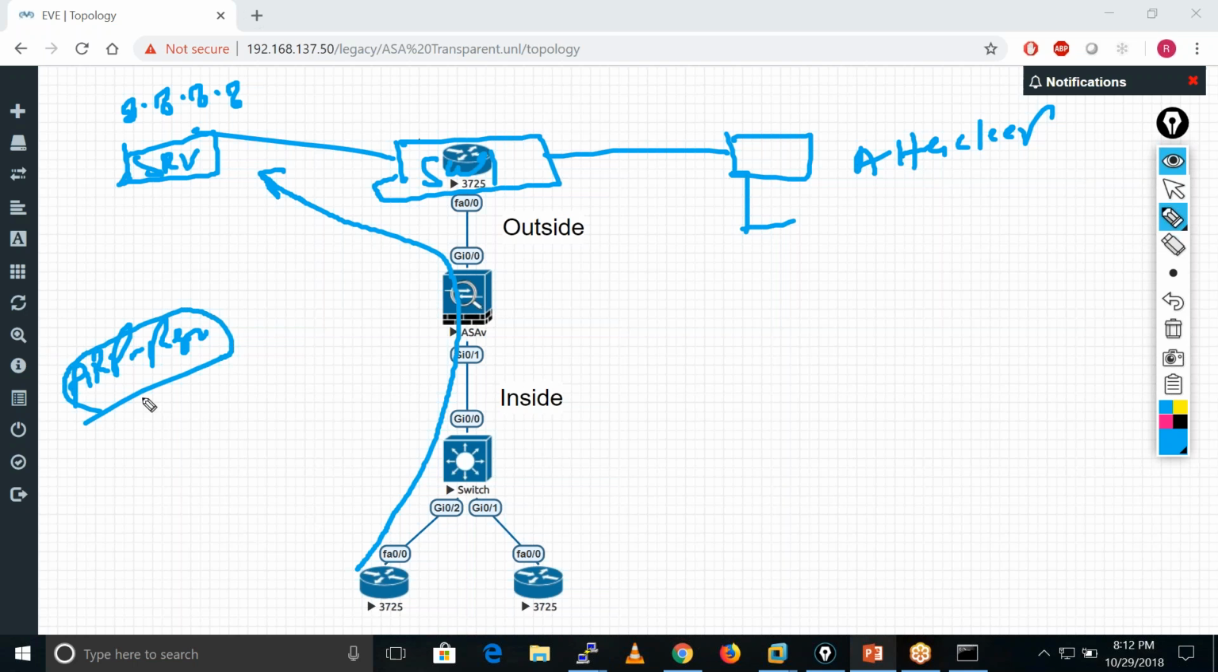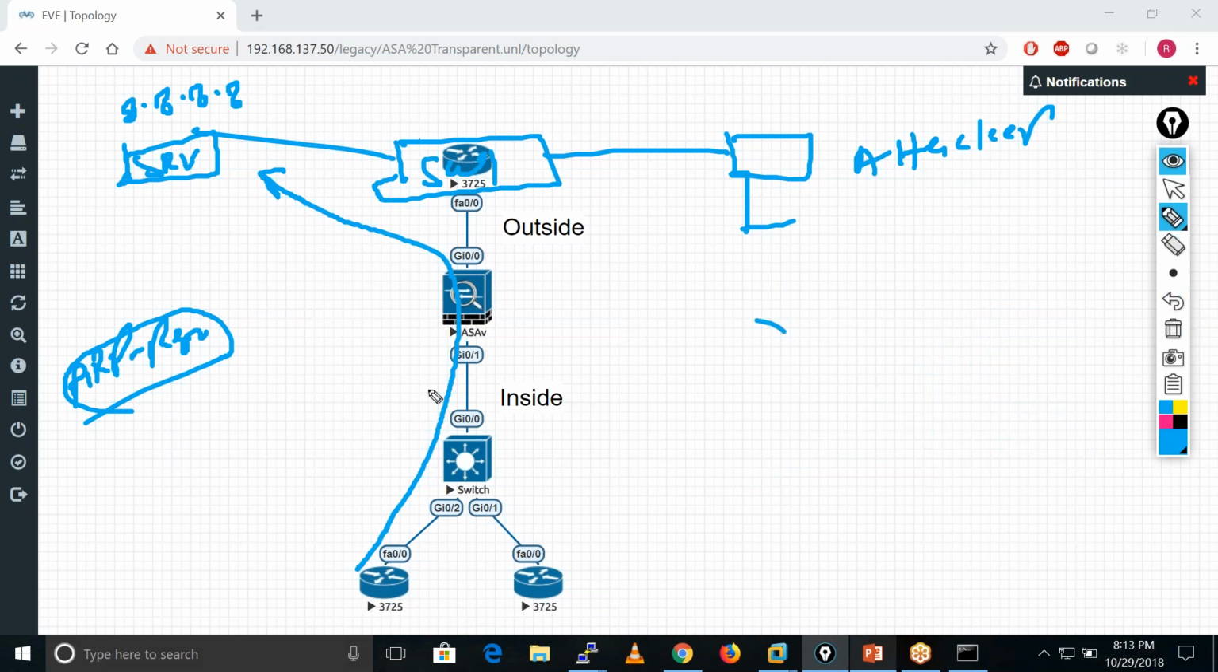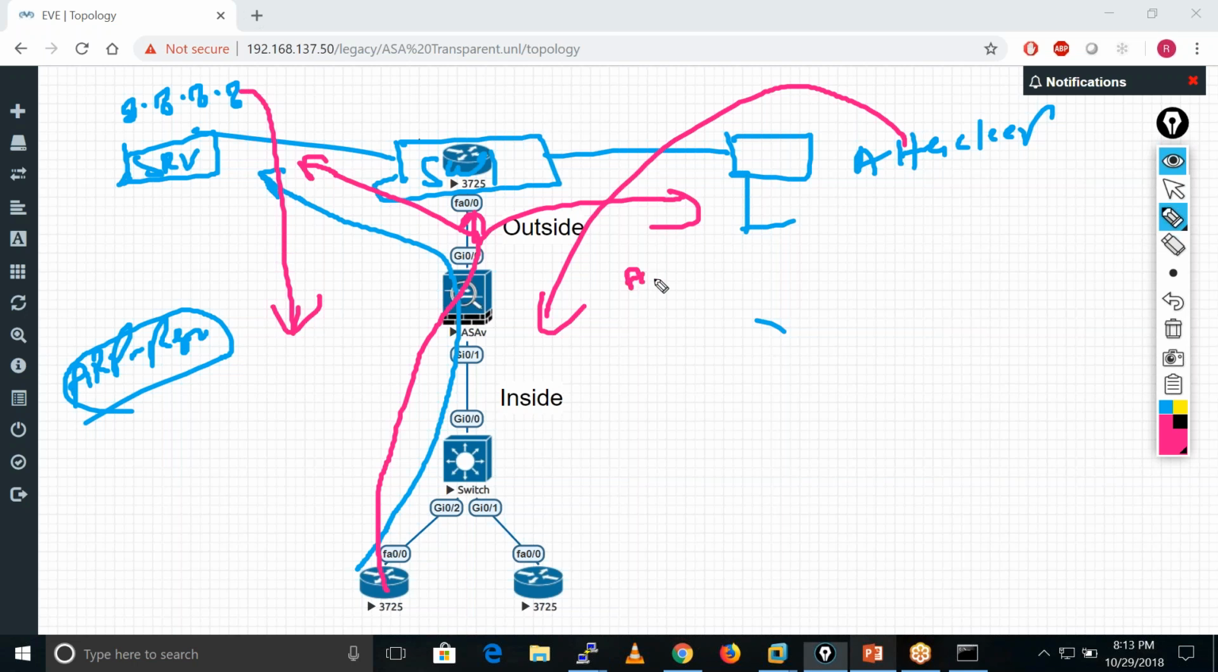In ARP resolution, ARP is a broadcast packet. Broadcast means if this switch receives any broadcast on this interface, and it has 4 interfaces, it forwards this packet on all the interfaces. So we send the broadcast to this guy and this guy, and both replied, right? This guy replied with the ARP reply, and this guy also replied with the ARP reply.